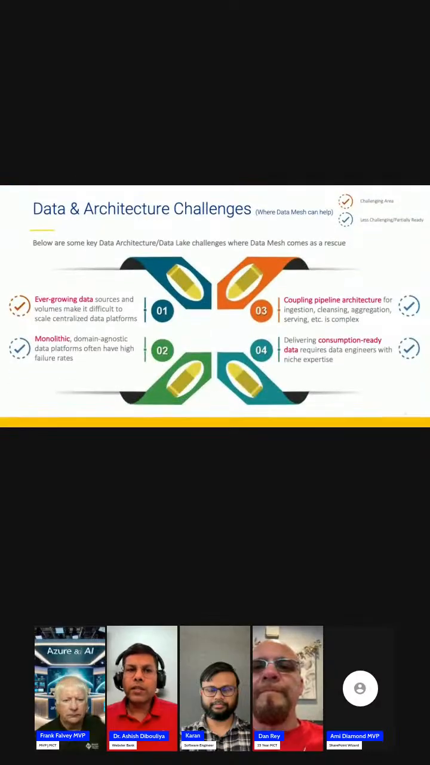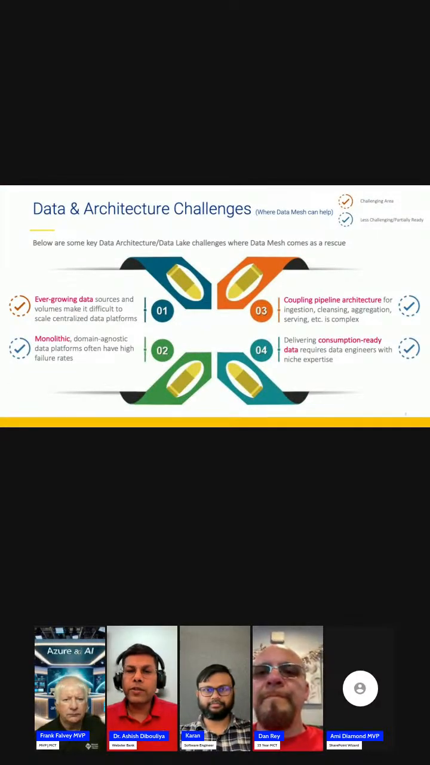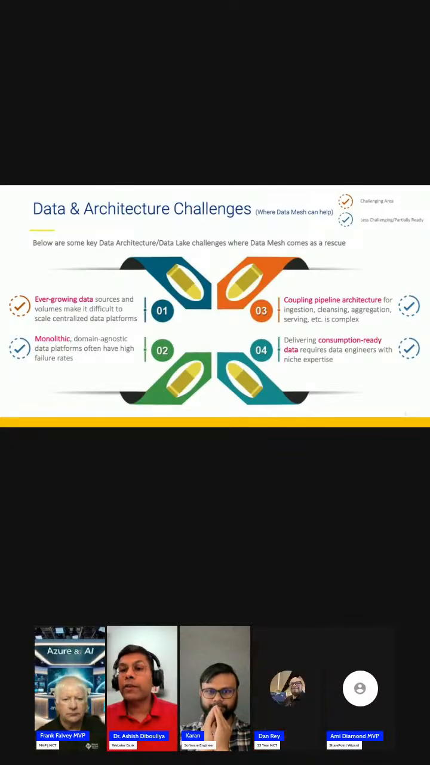Going next is data architecture and challenges. This slide highlights the key challenges we face today with the traditional data architecture, especially the centralized one, right? That's the key focus of this whole presentation. First, the number of data sources is exploding, as we all know. Data volume and variety continuously grow, so centralized platforms struggle to scale. This creates a bottleneck and slows down the overall data delivery.